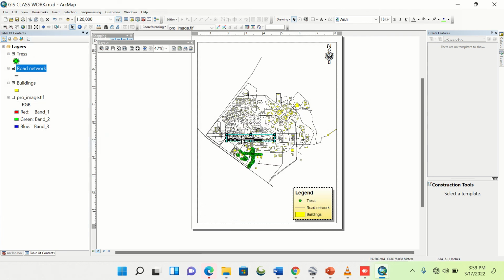Once my mouse pointer changes to a cross, I can left click, hold, and drag it to maybe the bottom left of my screen. So I'm going to expand this a bit, also expand it a bit. So here we have our legend.